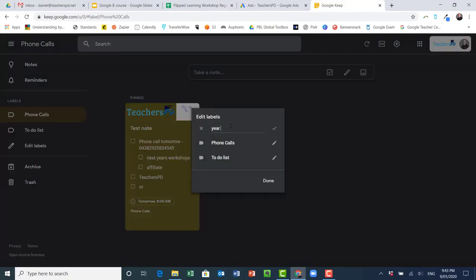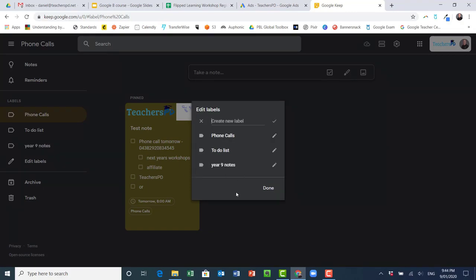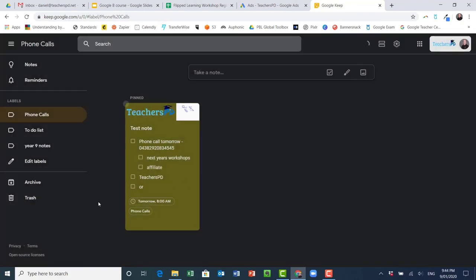So let's say this is Year 9 notes. Right, and I can just add as many of those as I like. Makes things quite simple and easy. It's got its reminder on there, and these are your notes. So you can also here just automatically create a new list with dot points and automatically take a new note by drawing. So go straight to this bit here, or I can automatically put a new note with images, so I don't have to think about it too much.